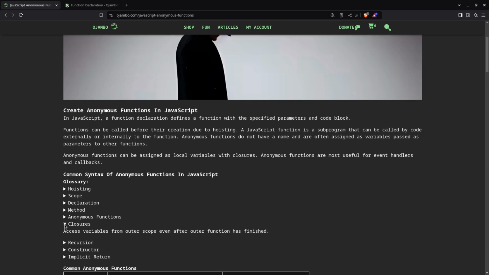So closures here basically let you access variables from the outer scope even after the outer function has finished. This is useful when you have nested functions.